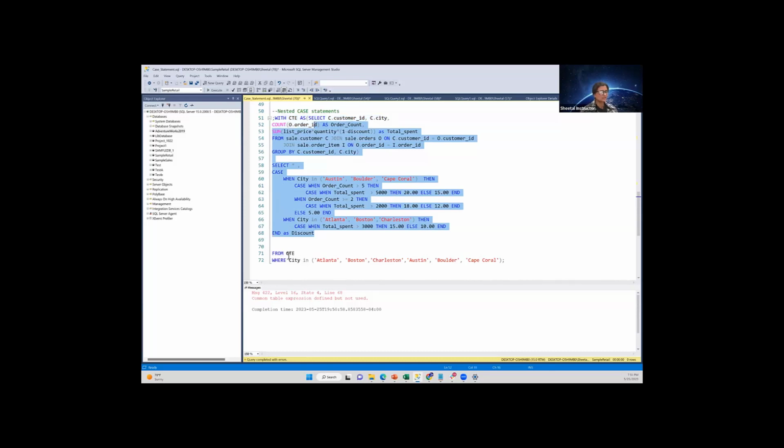So now I have to go select my common table expression. I have to select it and run the entire query, and then it should return some result.